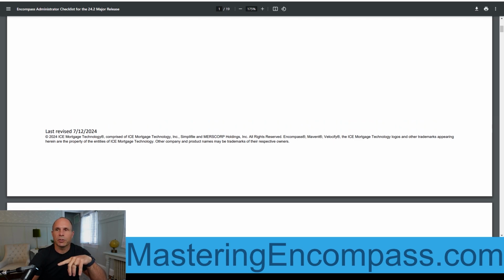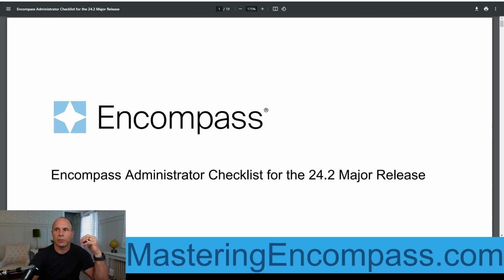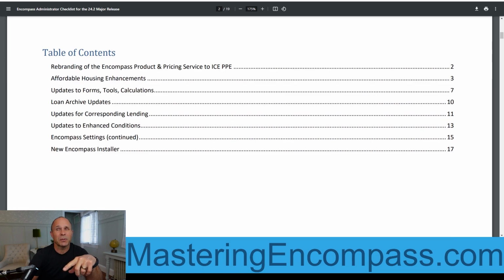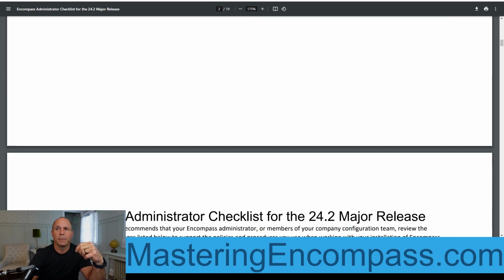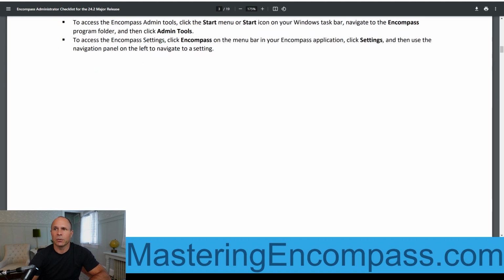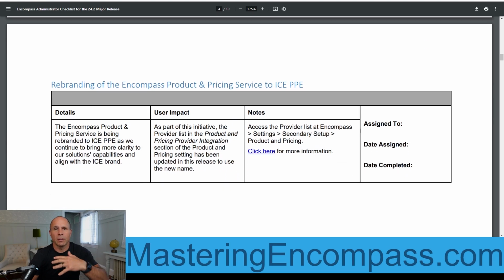And so I wanted to share with you the Encompass Administrative Checklist for the 24.2. This is just the desktop version, but there's a checklist here that you should go through. I wanted to review that with you here together, just to go through the main parts and help you understand what is probably important for you to be aware of as you go through this checklist for production. Now, production is still slated for the weekend of August 17th. So time is a ticking, so to speak. And what I want you to understand is what's happening.